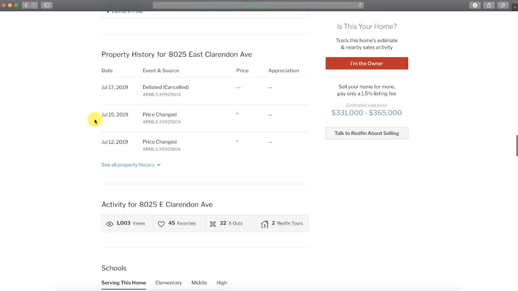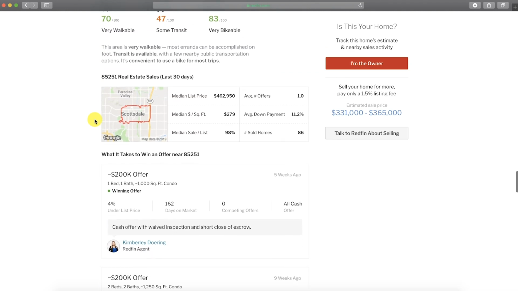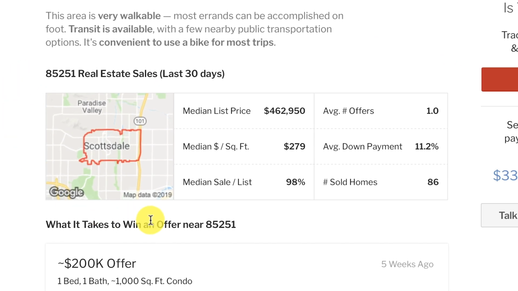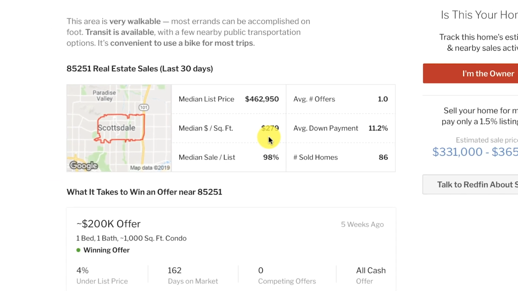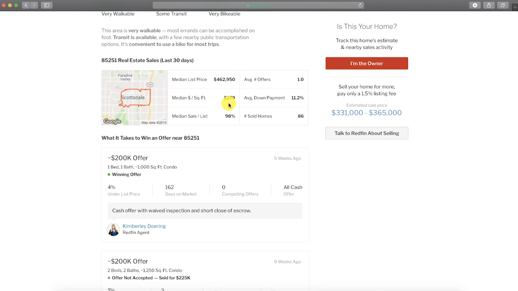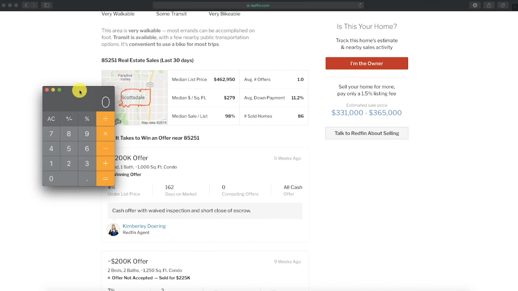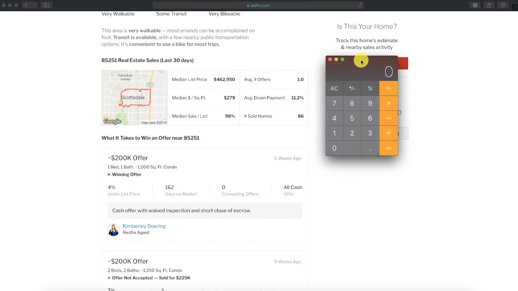All right, and if you scroll all the way to the bottom, you can see this section called Facts and Statistics about the zip code that this particular property is located in. So the zip code is 85251, all right? And this is going to give you a generalized idea of what houses are selling for within the last 30 days in the 85251 zip code, which in this case is $279 per square foot.